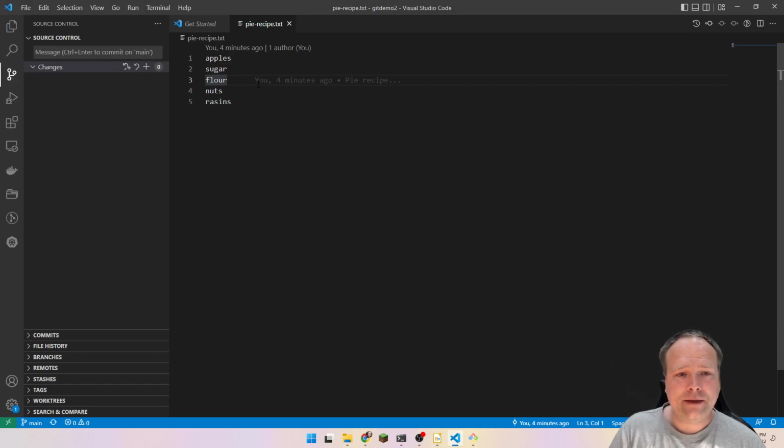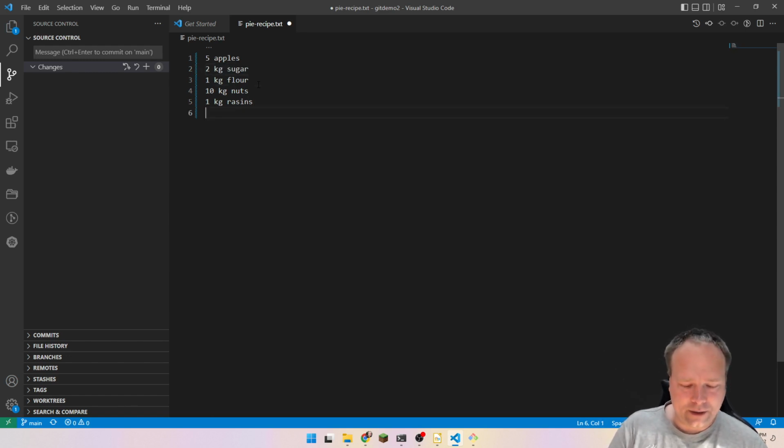So I will actually continue with my recipe. Apples, maybe this should be 5 apples, and maybe it should be 1 kilogram of raisins, and it could be 10 kilograms of nuts, and it could be 1 kilo. This is a huge batch right here, maybe, but it does not matter. So maybe I've changed and added some stuff right here, and I wanted maybe to add 1 liter of water.